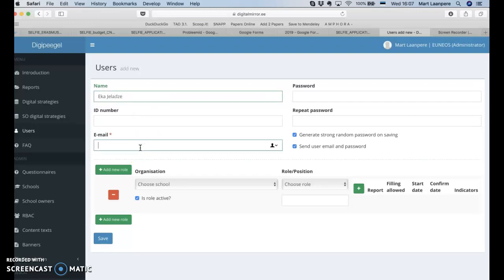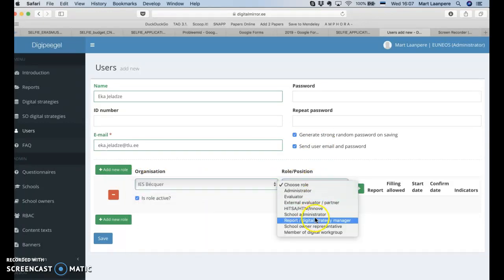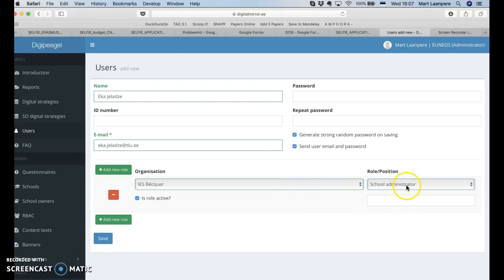then email address, password will be generated automatically, but you need to add the school and the role of the school administrator. And it's important that this box is checked, is the role active.